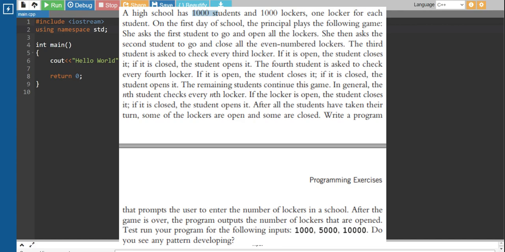The third student is asked to check every third locker. If it is open, the student closes it, and if it is closed, the student opens it. The fourth student is asked to check every fourth locker. If it is open, the student closes it. If it is closed, the student opens it. The remaining students continue this game. In general, the nth student checks every nth locker. If the locker is open, the student closes it, and if it is closed, the student opens it.